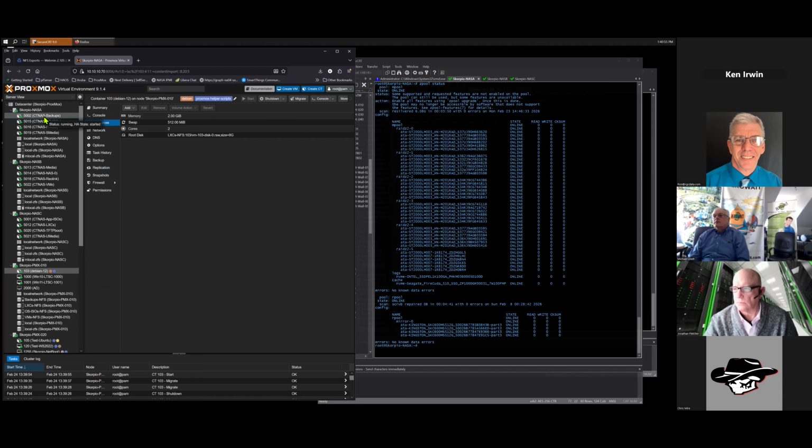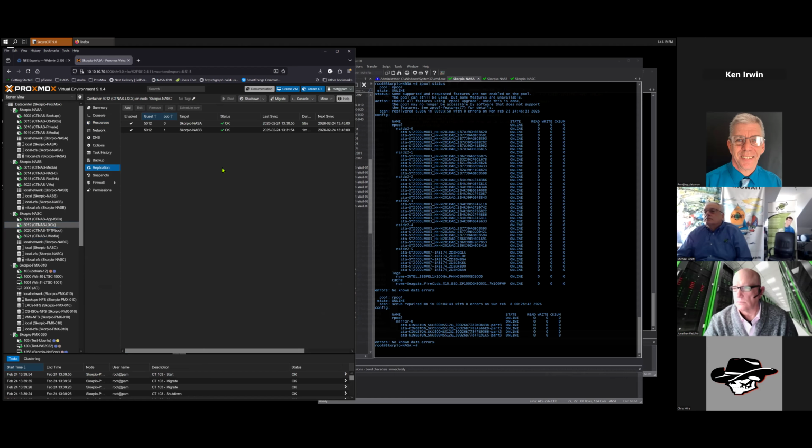Now, back up to the storage. All of these storage have different replication environments, different replication agreements within this cluster. That particular one was in the LXCs, the Linux containers, where we have a replication agreement between NAS A and NAS B. So this storage container gets replicated between all 3 nodes here.